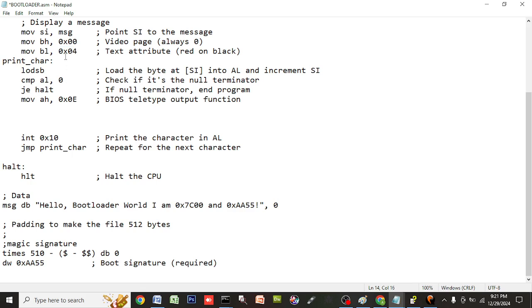Let's try this one, but this one is black. Then load the bytes. After loading the bytes, this is 0. Okay, wait, I will change to red so that you can see. So this is a variable message, and this is the one. Then they call the video call function, then load SB, load bytes into AL. So all the bytes are here.